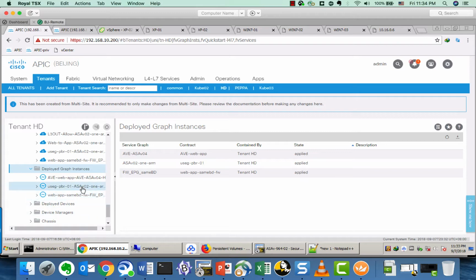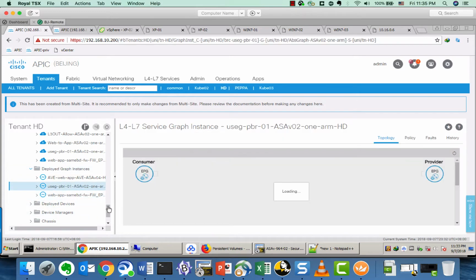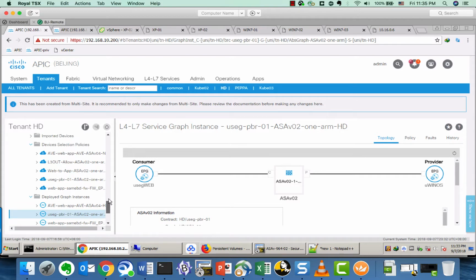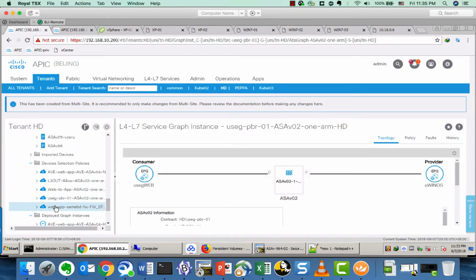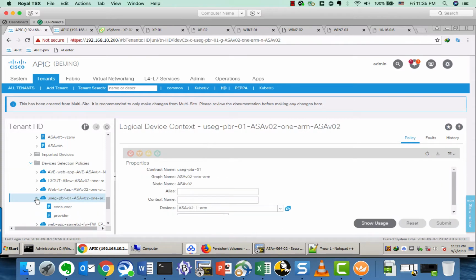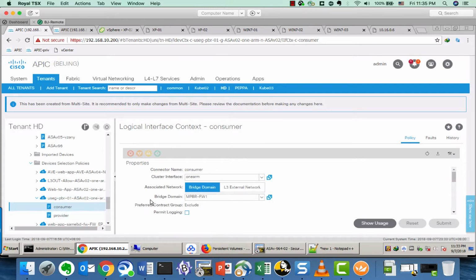Oh, I can see here. You check EPC, that means the graph is deployed, and I can see it appear on device selection policy, which is here. So in the device selection policy, the consumer and provider, everything is going to appear here. If you don't see device selection policy, you're going to hit the issue and you need to troubleshoot.